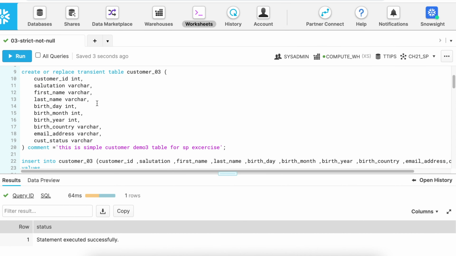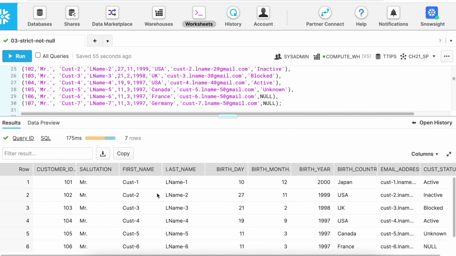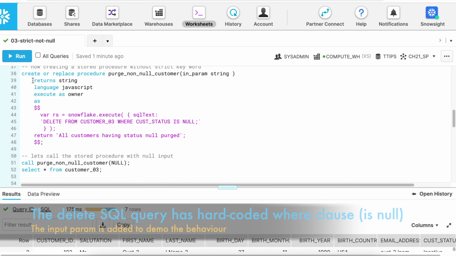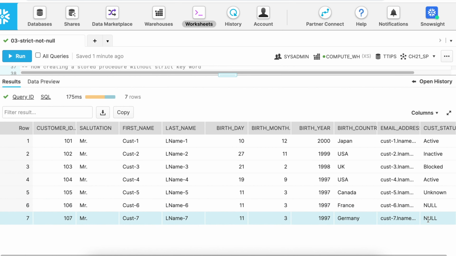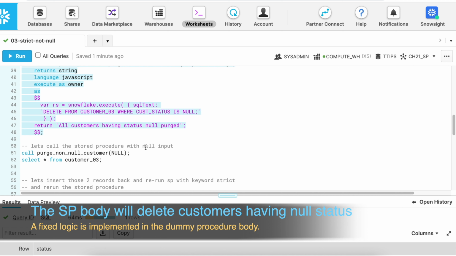I'm going to create the customer_03 table and insert some records. So I have a total of 7 records, from customer 1 to customer 7. I'm going to create a stored procedure called purge not null customers, and it is taking an input parameter. Here I have not specified whether the input parameter can be null or cannot be null. And what it does is it checks where customer status is null. Let's see how many customers have status null. So there are 2 customers which have status null, which are customer 6 and customer 7. So this stored procedure is created successfully.